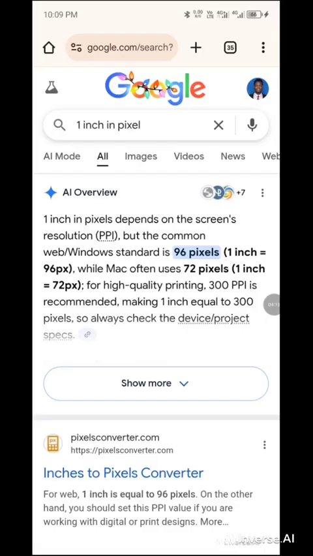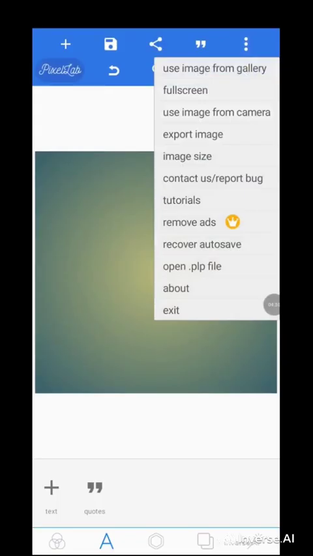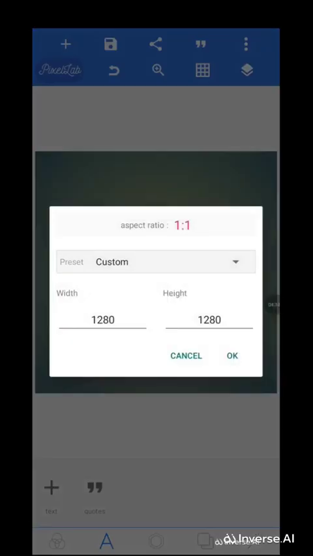Please listen to me attentively so that you don't make a mistake. 96 pixels will give you 1 inch. If you want 2 inches, you multiply 96 by 2. If you want 3 inches, you multiply 96 by 3. Don't forget that in PixelLab we are using pixels. Let's go to our image size. We're using pixels, and I said I need 2 by 3.